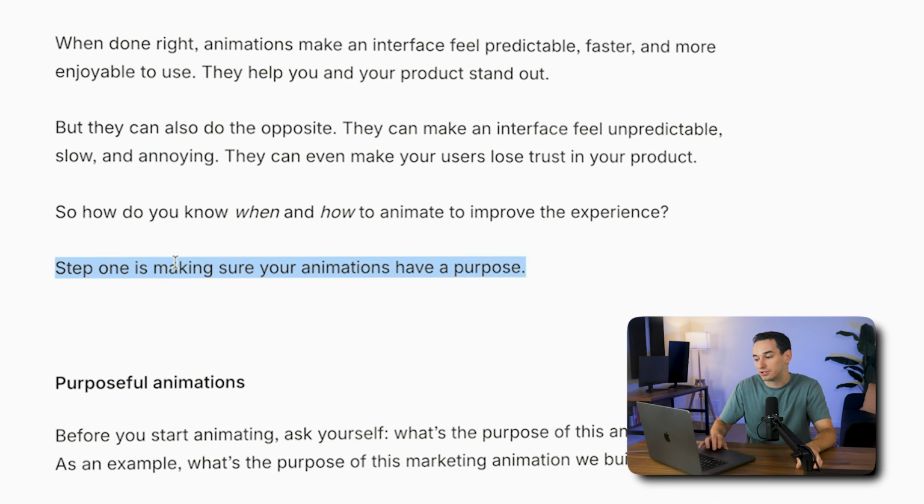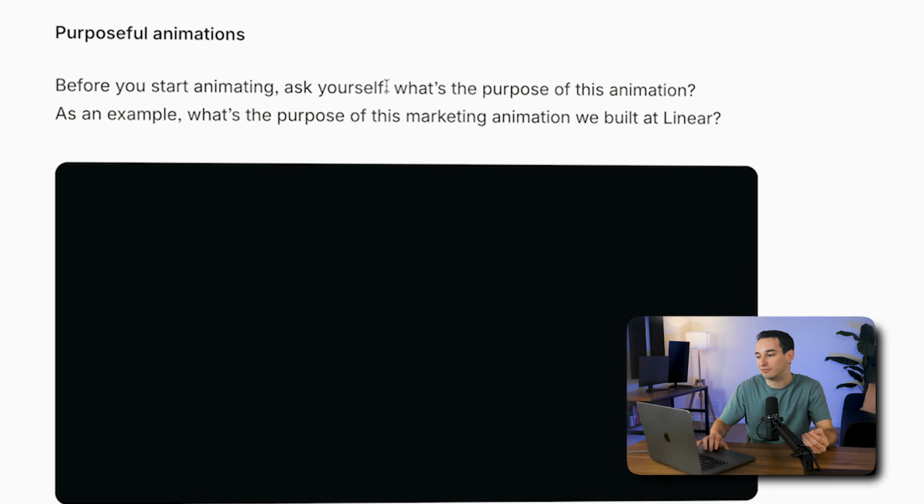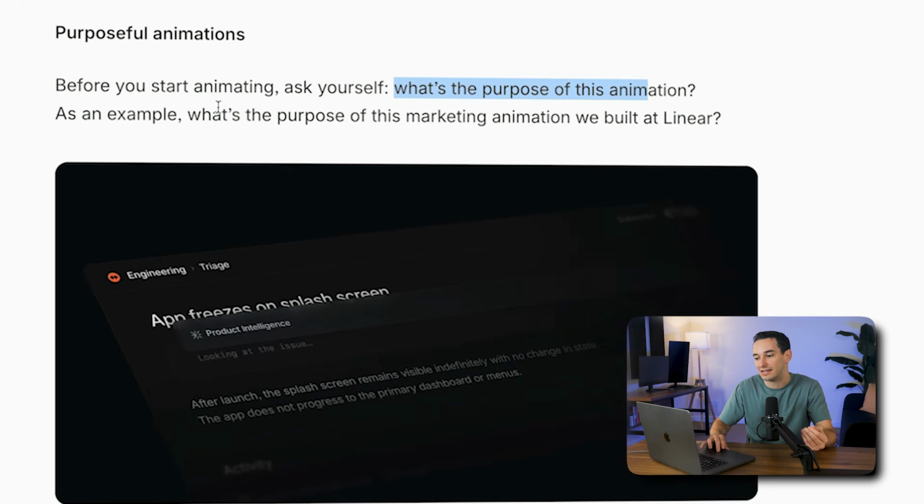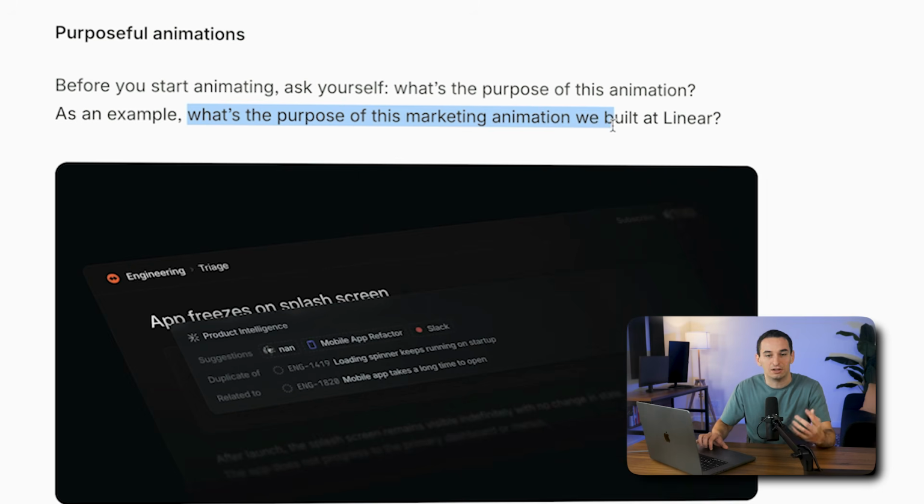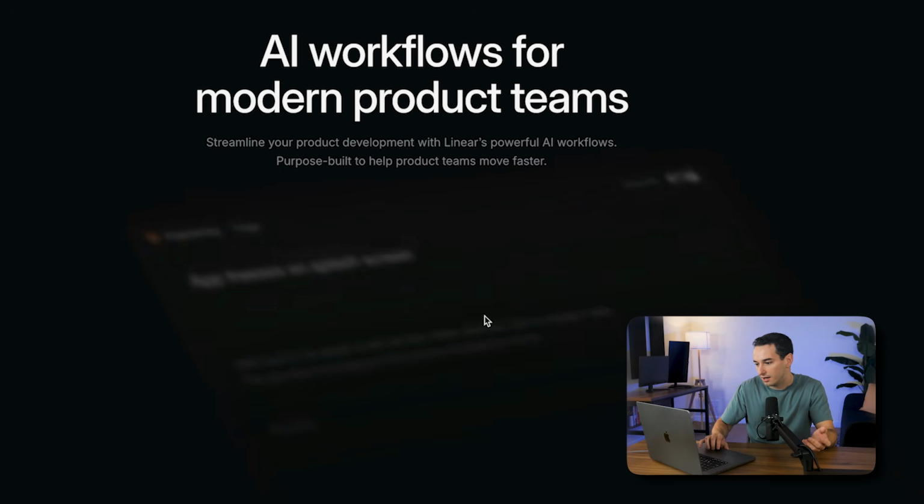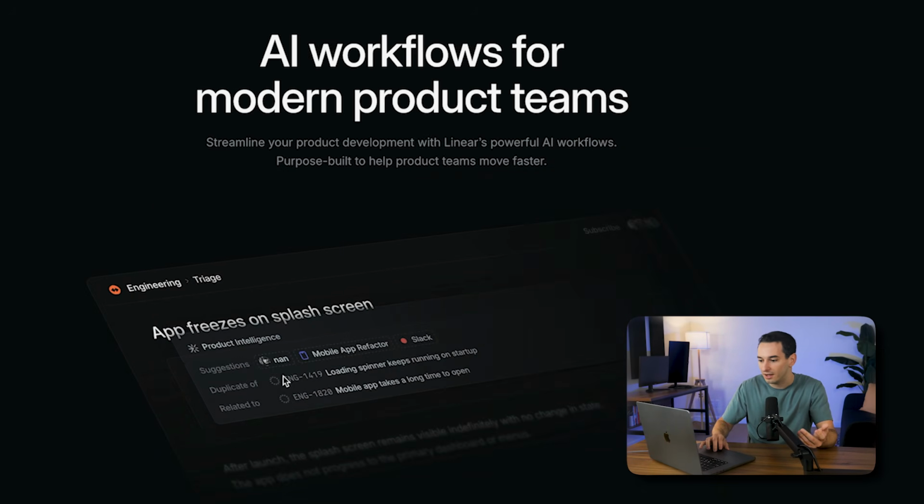Step one is making sure that your animations actually have a purpose. So, purposeful animations. Before you start animating, ask yourself, what's the purpose of this animation? As an example, what is the purpose of this marketing animation we built at Linear? So the guy writing this article works at Linear, and we can actually see this entire animation here. This is sort of the animation on the home screen of Linear. You can see it sort of shows the application in action.